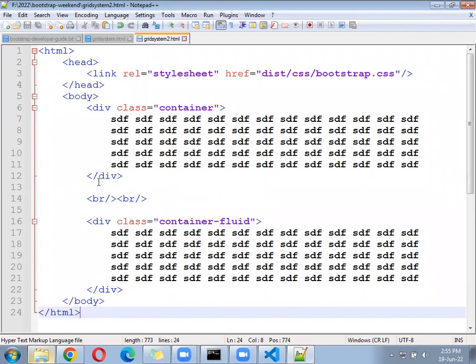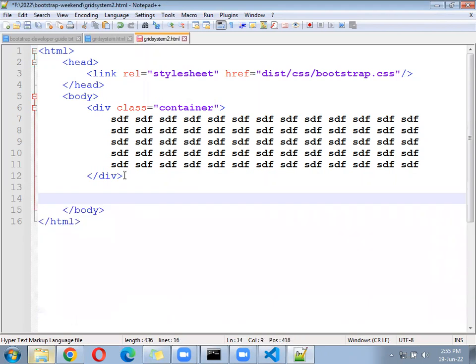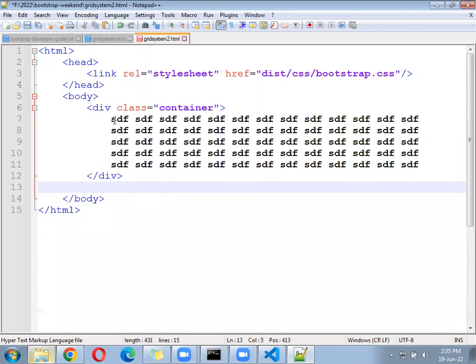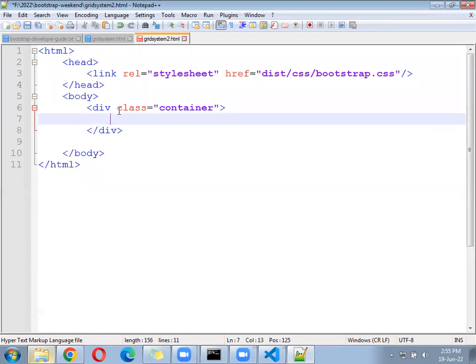In grid system 2 file, you can remove the second container fluid and you will come to the first container and delete everything from here. In Bootstrap, every time whenever you are creating the page, under body you cannot write content directly. You have to follow the container. Container is the outer level of boundary that will hold the data and it will be in the middle actually.